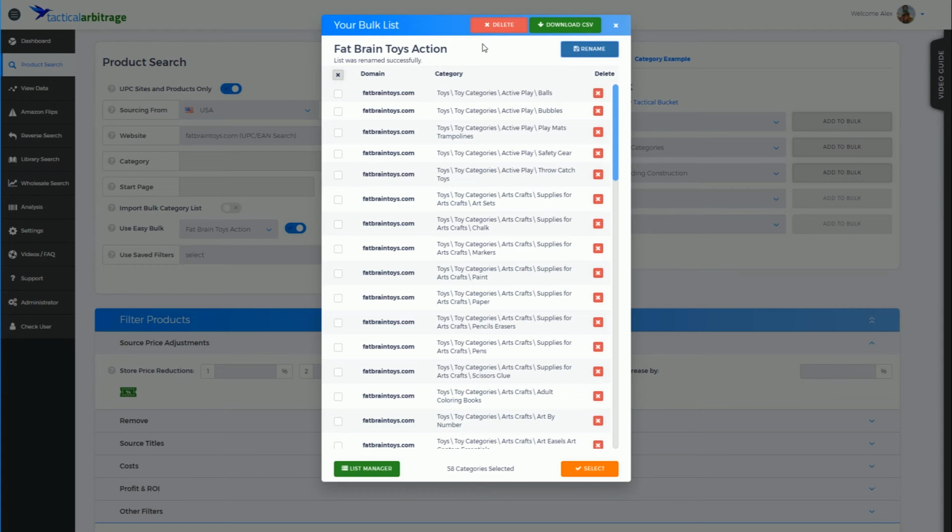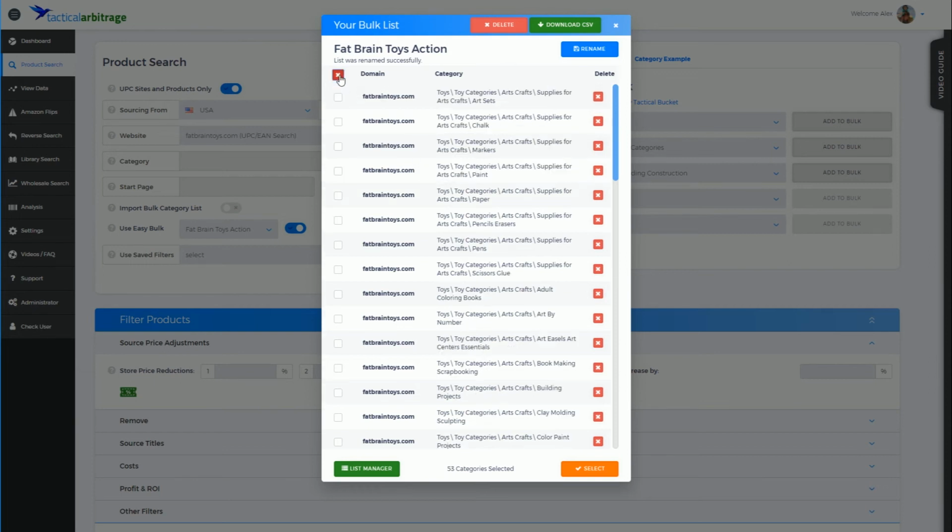So in this as well, we may say, actually, I don't want to scan these active play items here. So I'm just going to select these. I can shift select multiple items, and I'm going to delete those selected items there.